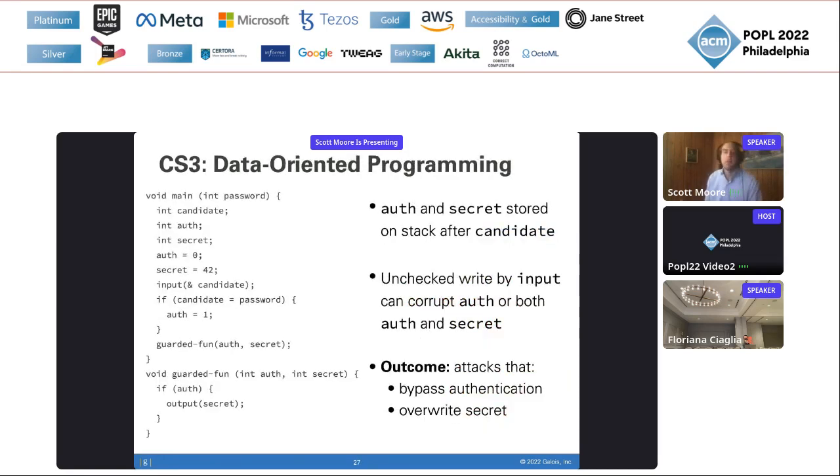And an example of an emergent data-oriented programming computation that we were able to model is this small program, which takes as input a password, checks it against an argument to the program, and then prints out a secret value if they match. And it turns out this program has a vulnerability where supplying too much input to the program can overwrite the variables auth and secret on the stack. So using Seek, we were able to synthesize not just inputs that overwrite these variables, but specific data-oriented programming attacks that satisfy requirements, such as bypassing the program's authentication or overwriting the secret.